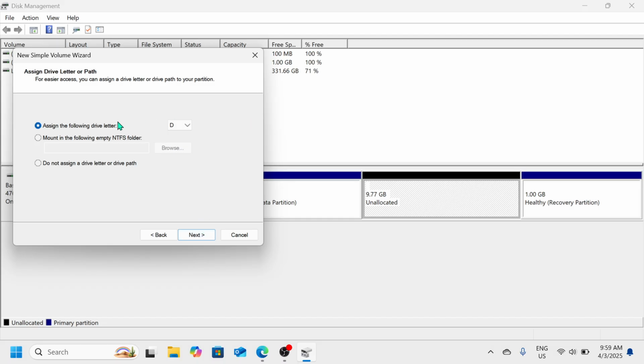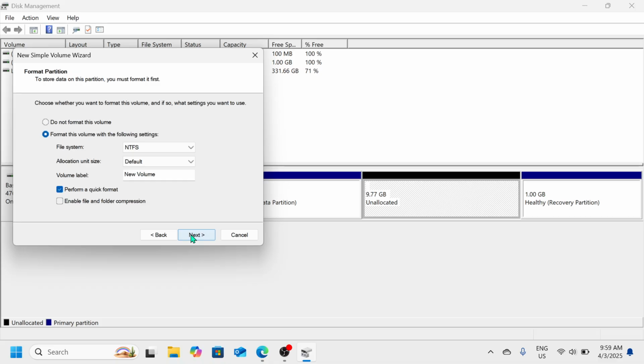In here, all we need to do is assign the following drive letter. For example, you may want to assign letter D or letter B. It's up to you. I will be choosing letter D. And once you have assigned the letter, you can click on Next.